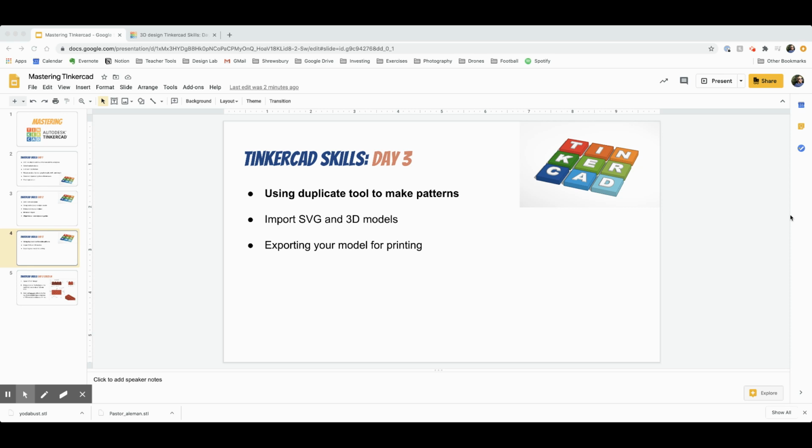All right, everyone, welcome to your third and final day of Tinkercad skills. These are sort of more complex skills. We're actually going to have 4 different videos today to look at. The first video is going to look at using the duplicate tool to make patterns.